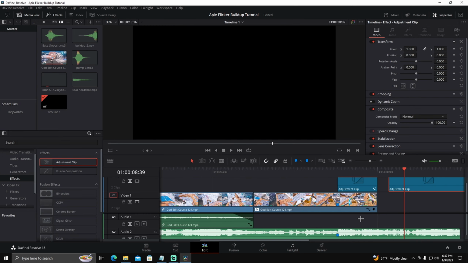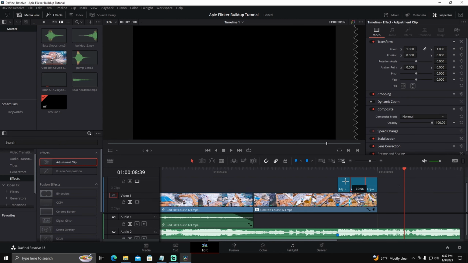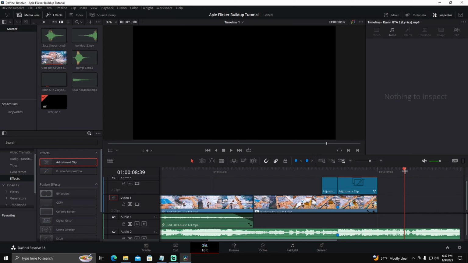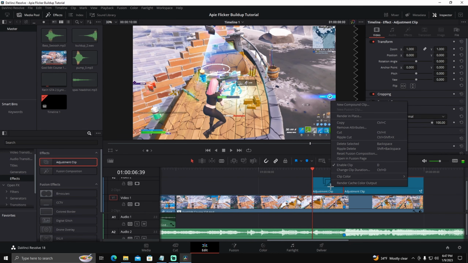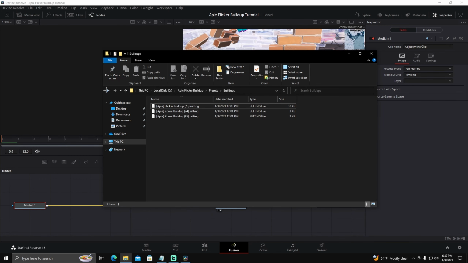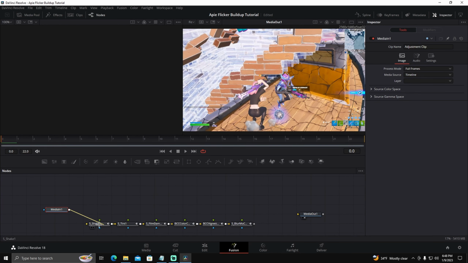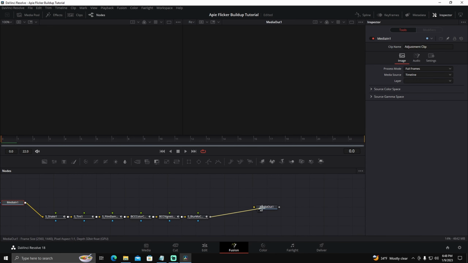Now let's go back into the edit tab, cut it, delete the excess, and put the end of this adjustment clip on the start of our kill, just like this. Then right click on the adjustment clip and select Open in Fusion page. Go into the folder that I provided, but this time let's go inside of Buildups and drag in the Flicker Buildup 23. Connect the media in to the S_shake, and then the blur mode curves to the media out.